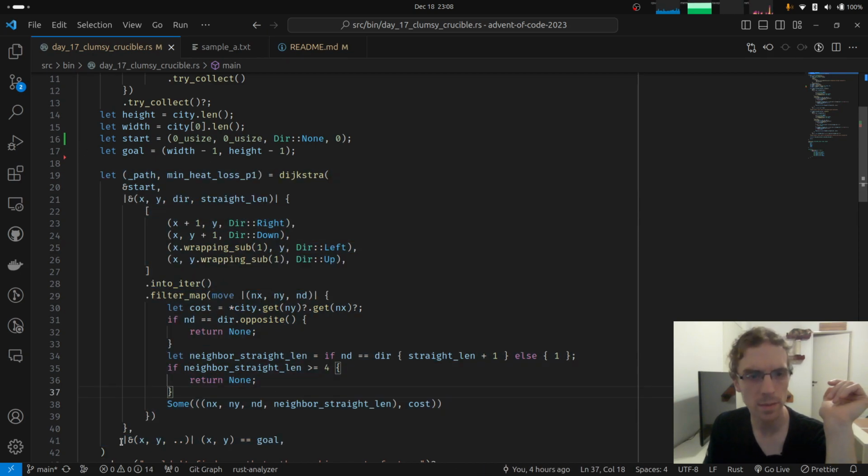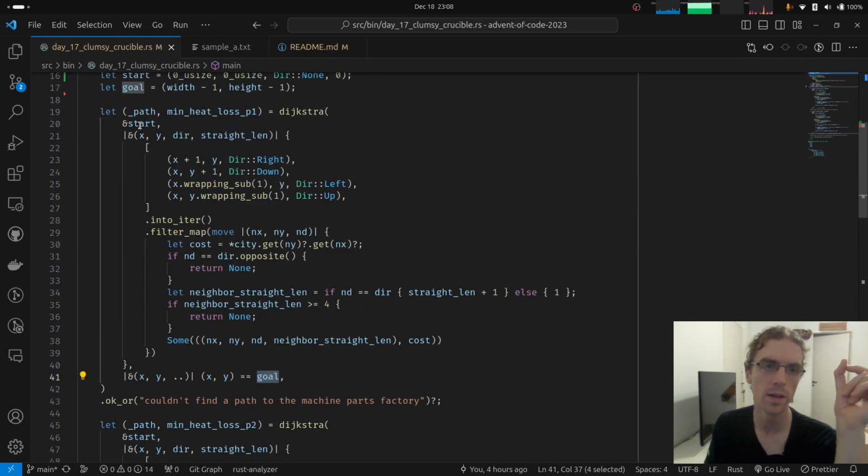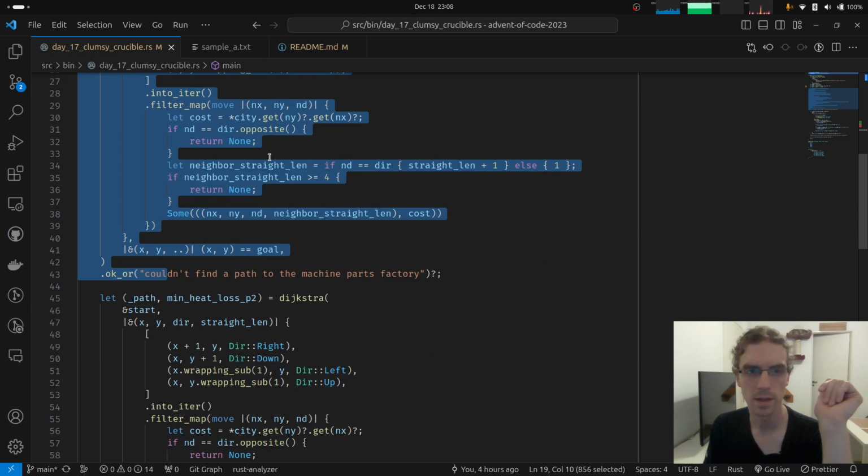Oh, and the third parameter here is basically for when we have reached our goal. This takes a node, and we only care about the xy position, and if the xy position is equal to our goal, we have reached it, and that's it. This is part 1, basically.